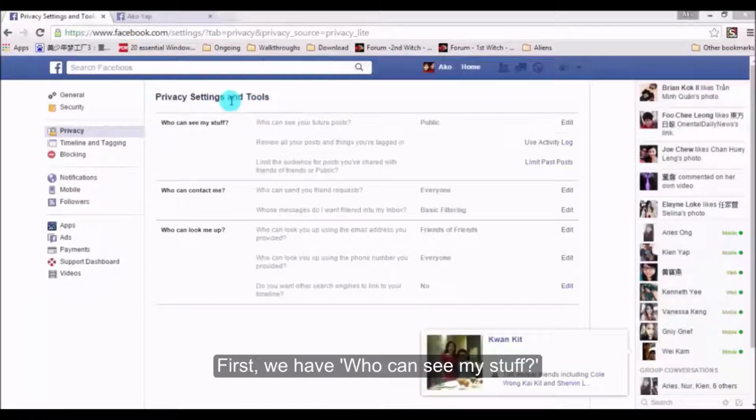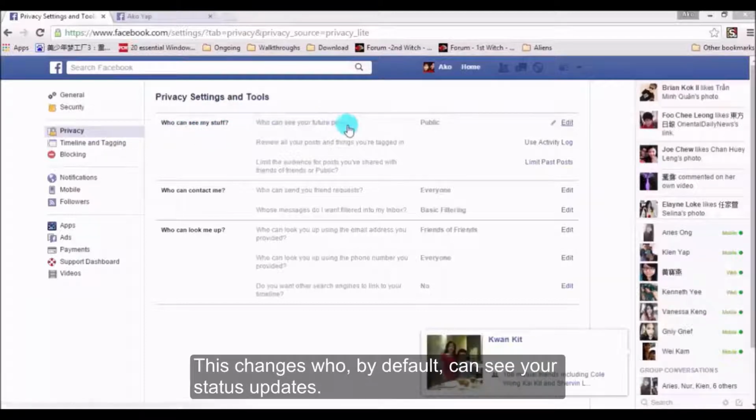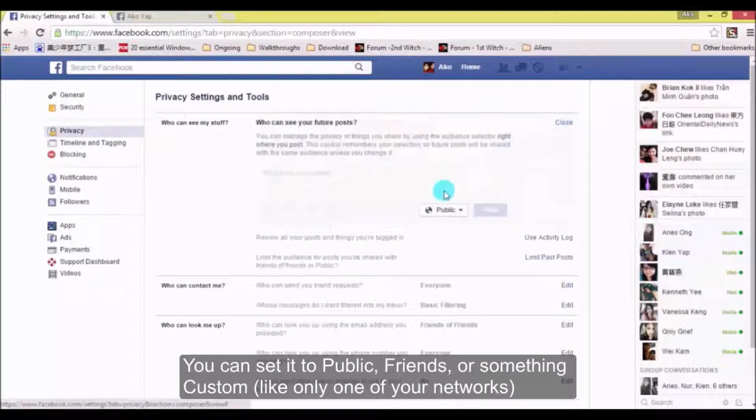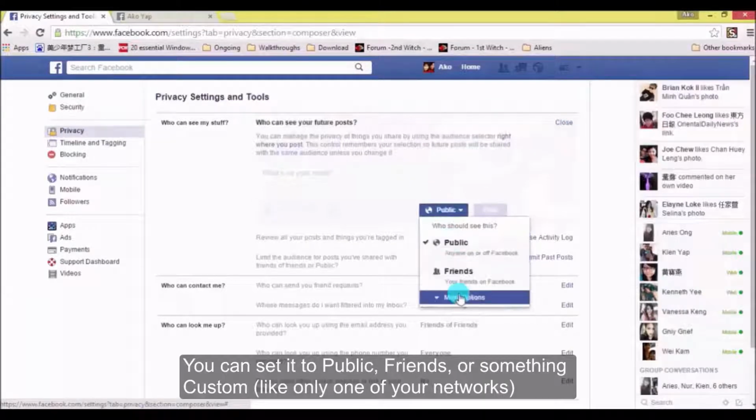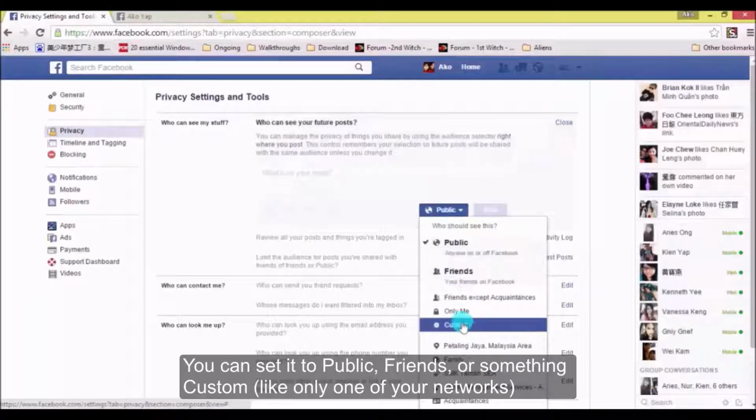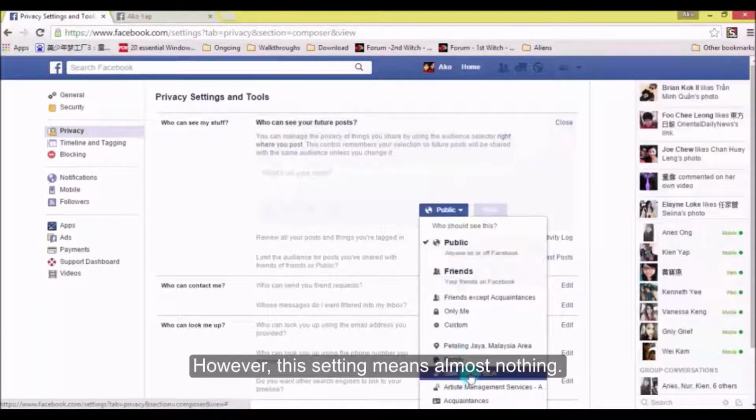First, we have Who Can See My Stuff. Who can see your future posts? This changes who by default can see your status updates. You can set it to public, friends, or something custom like only one of your networks. However, this setting means almost nothing.